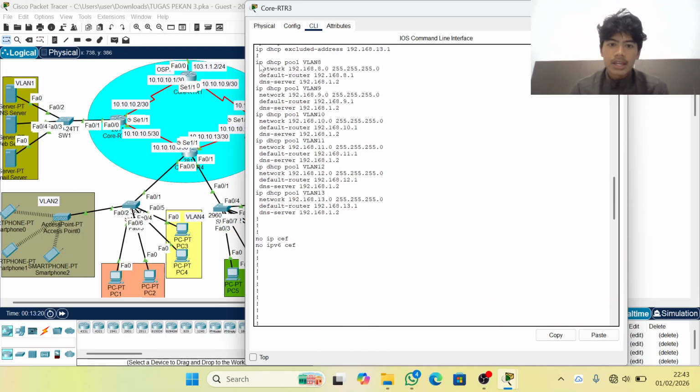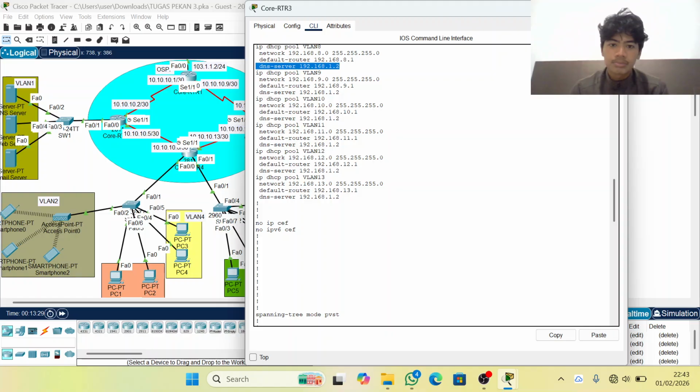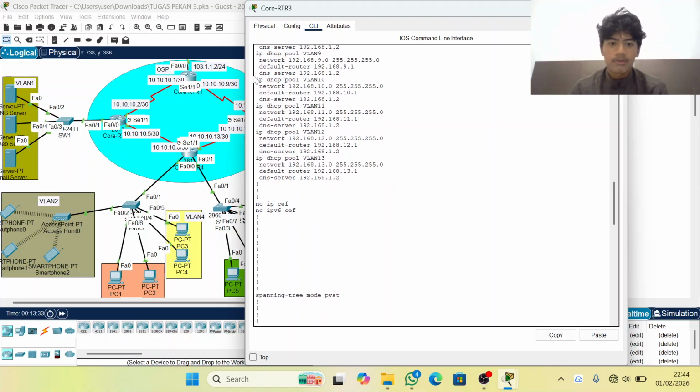So this is VLAN 8. As you can see, a network of 192.168.8.0 255.255.255.0. So this is the network, and then the default gateway of 192.168.8.1. And then the DNS server, we're going to use the same one, 192.168.1.2. And then this is for VLAN 9. Just gotta change up the numbers, 192.168.9.0, the gateway 192.168.9.1, and the DNS server is still the same for all of these DHCP pools.